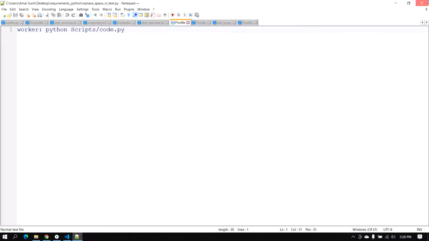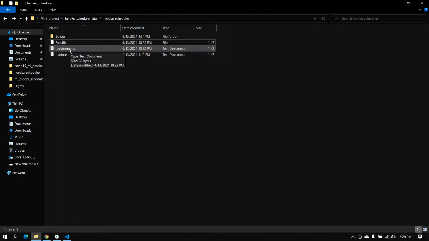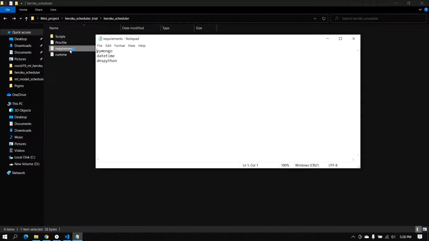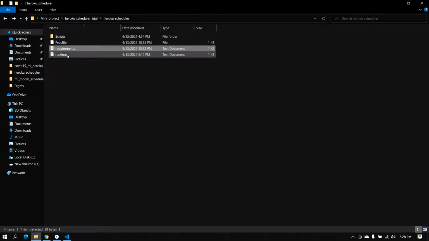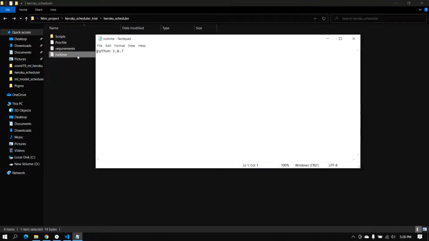And then make sure you have requirements.txt, which specifies the requirements for the Python script. In my case, I'm connecting to MongoDB, so I need pymongo, dnspython, and datetime. And then I have runtime.txt, which specifies the Python version. You can just specify which Python version you want to run. It's not strictly necessary if you want to run the latest Python, but just specify it in case.